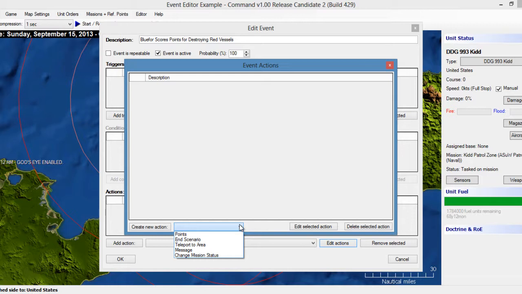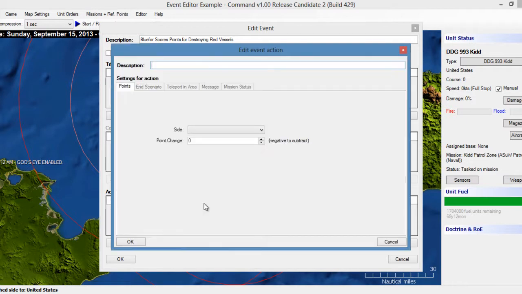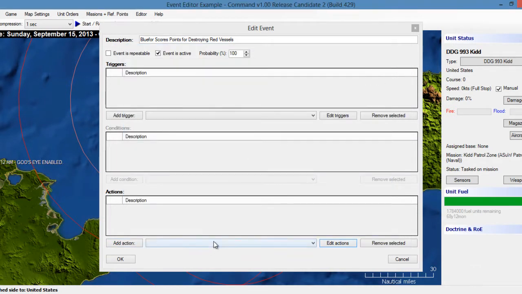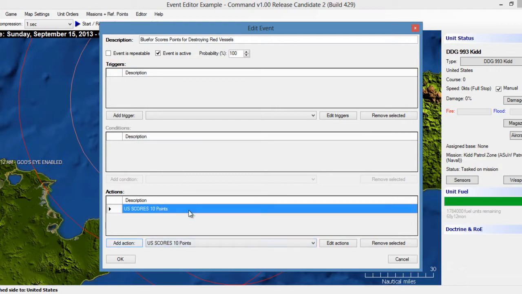We're by no means done with this. We really want to add more actions and triggers and things like that as we go along. So let's continue. Let's add a points action. We'll go ahead and create that action. We'll give the United States 10 points. So description, US scores 10 points. Click OK and close the dialogues. We can now add the action to the event.